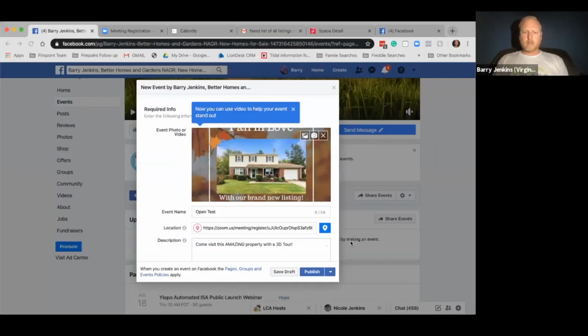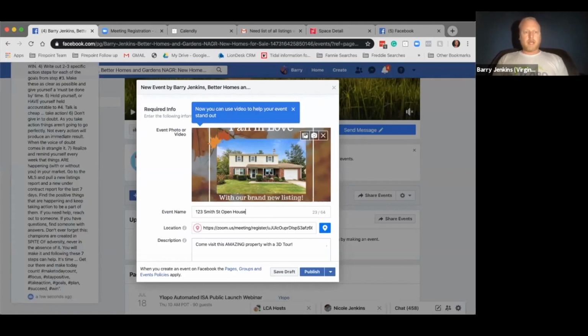I personally like doing a Facebook event. So if you go to your Facebook business page, let me share my screen. There we go. And so what I did was, let me save it as well. So this is the event, and I named it 123 Smith Street Open House. And then the location, I created a Zoom meeting.